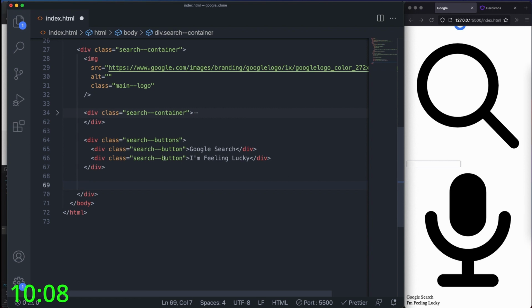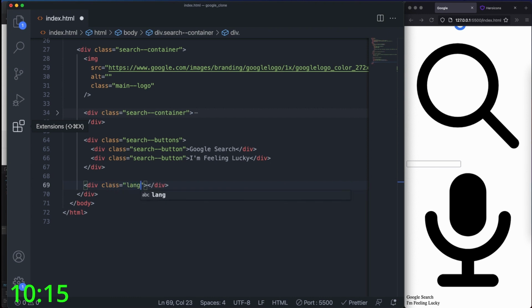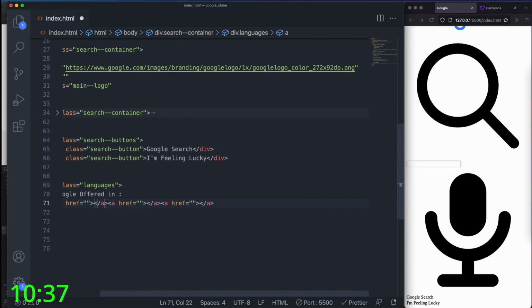Fantastic. So as we go down, we want to put in the languages. I'm going to say div with the class of languages, and inside the languages, I'm going to say Google offered in. So I'm going to say A, which is an anchor tag, and maybe we can say A ×3.